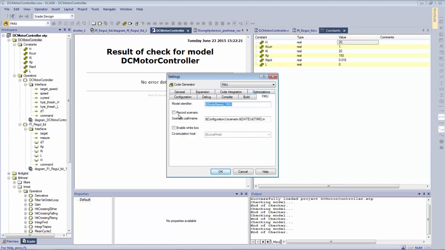Okay, I have some options here to choose if I want, while doing my simulation, to record a scenario to replay later in SCADE Suite. I can also check Enable White Box. So when I start my simulation, this is going to connect to the SCADE Suite simulator, and you will see both sides simulating at the same time in parallel. So for the moment, I will just keep the default. I will have a black box simulation.